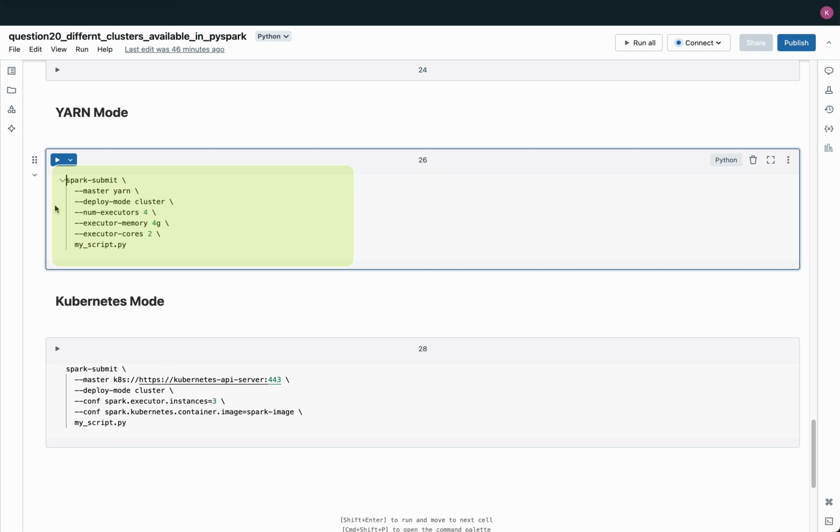The resource allocation for the Spark application is defined using several key flags. Num executors 4 specifies the number of executors, worker processes, to be launched in the cluster. Each executor will handle a subset of tasks for the Spark application. Executor memory 4G allocates 4 GB of memory to each executor, ensuring sufficient resources to process data without memory constraints. Executor cores 2 assigns 2 CPU cores to each executor, enabling parallel execution of tasks within each executor.